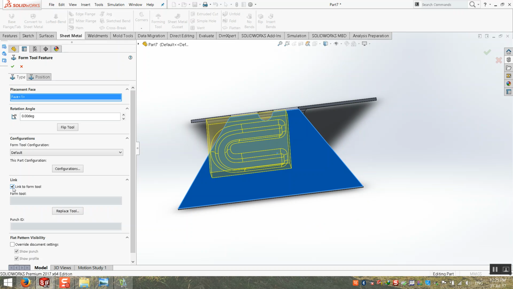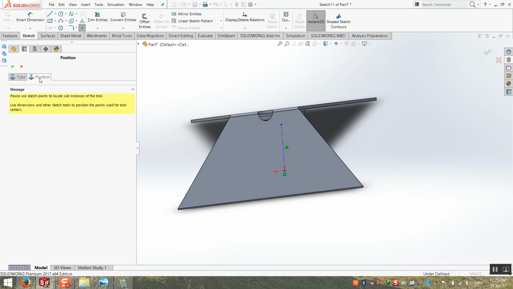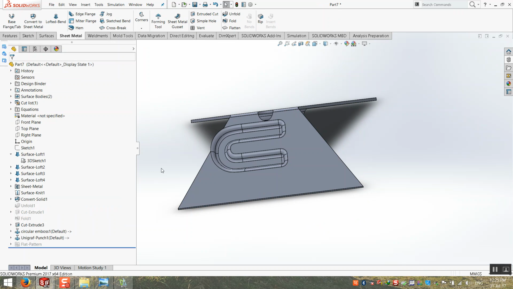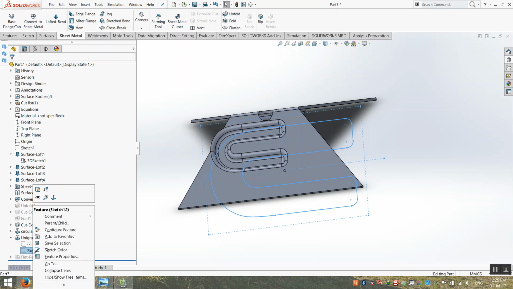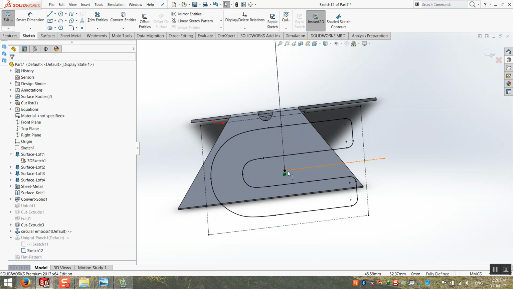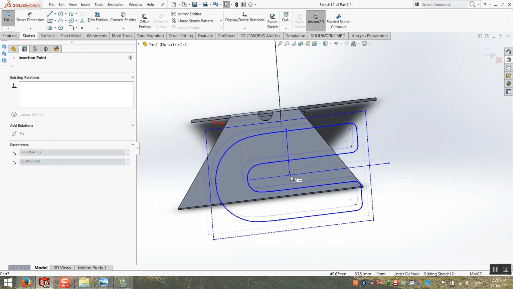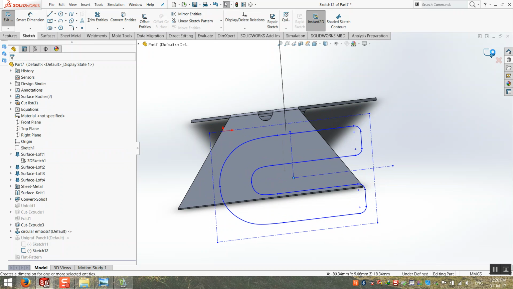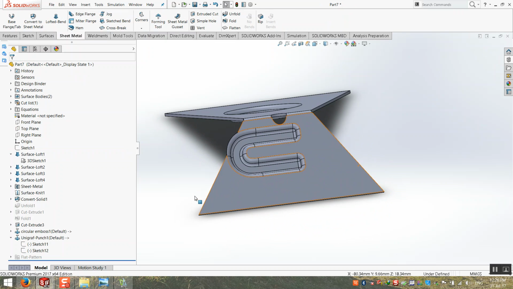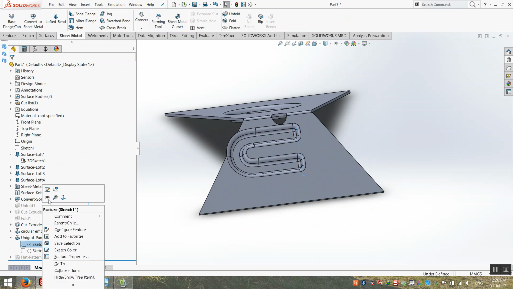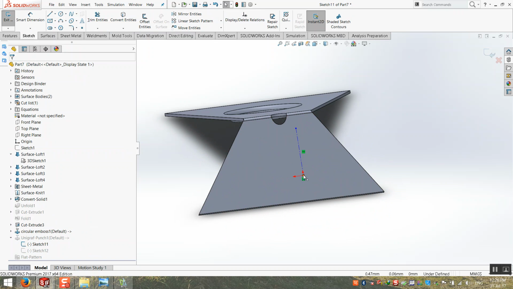All right. And change your position. Go to here and change the position of the part. This one is not important, just a sketch. You can change it, or from here.